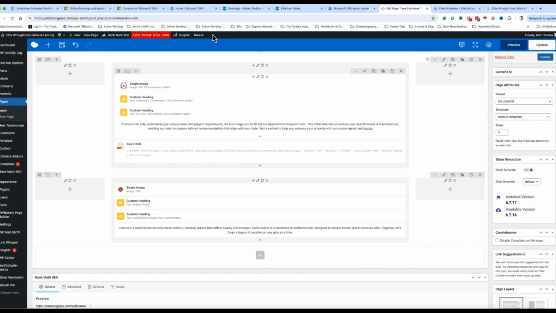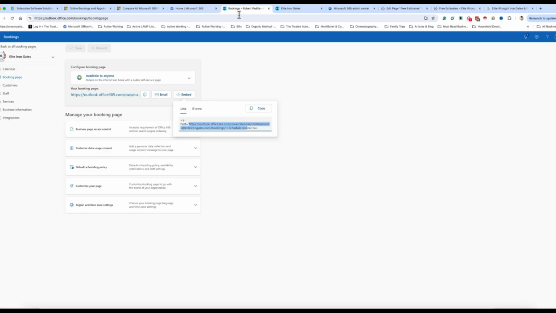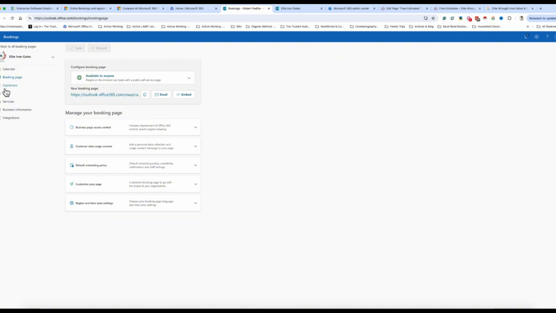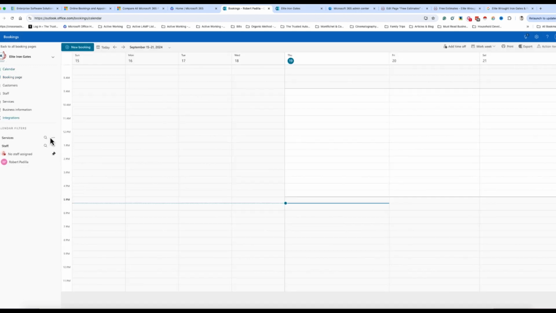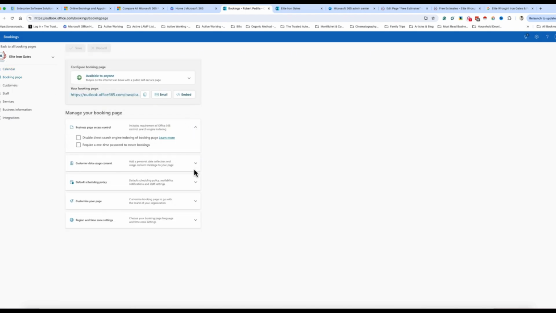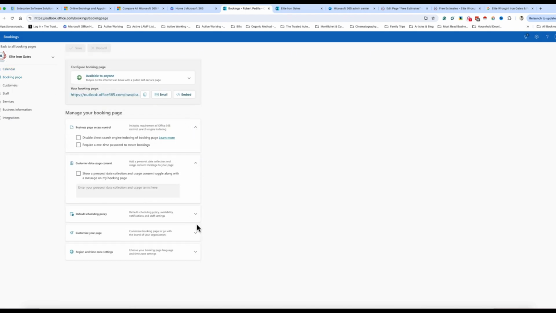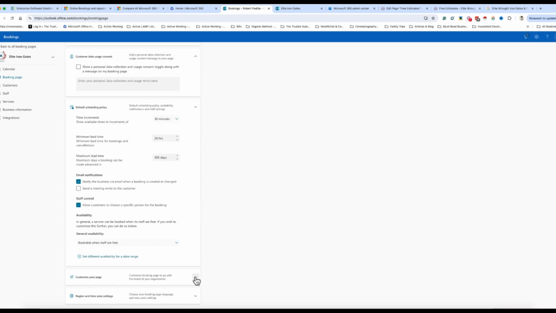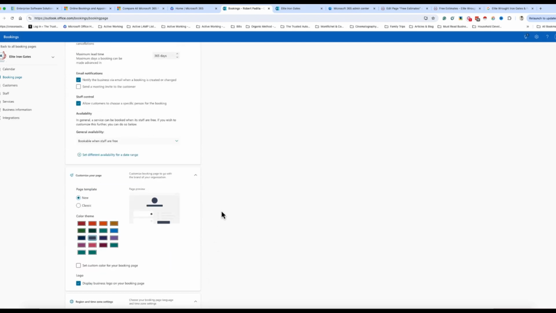But first, I want to get through the whole configuration. Once you get your booking page set up, you're going to start with your calendar. You'll be able to see your calendars and your staff. It'll be pretty much blank. You go to each section and just fill out this information. Make sure this is as correct as possible.